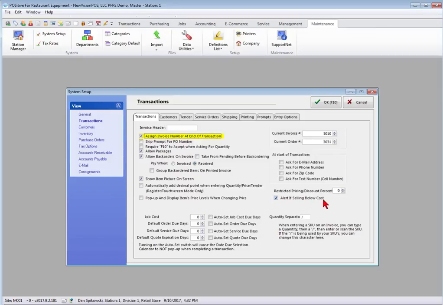And if we're selling it below cost, we want it to be alerted. And if you are not given the privilege to sell below cost, you must have a manager in the office override a sell below cost.